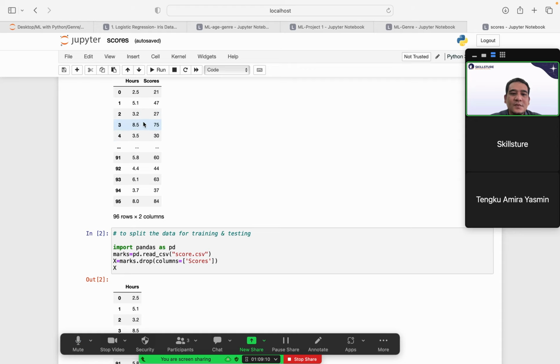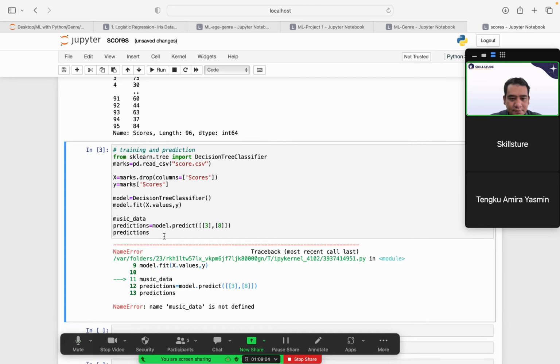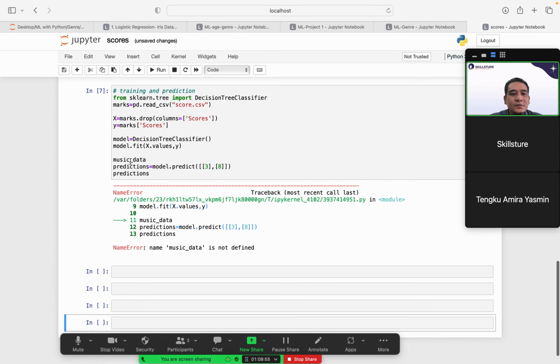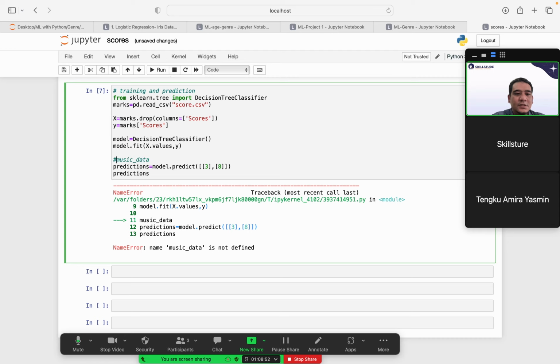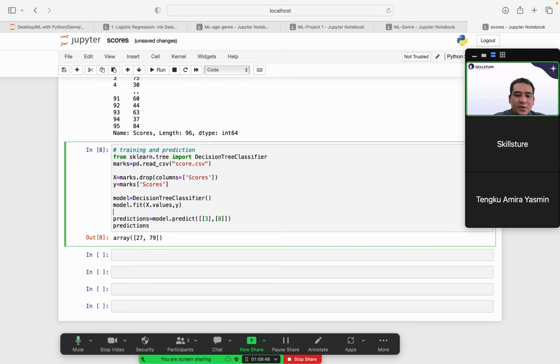So let's run this program. Run all. This data is from the previous program, so we use the variable. Now, the input is 3 hours, the score that should be obtained is 27%, for example. And if he or she studies 8 hours, the result should be 79.